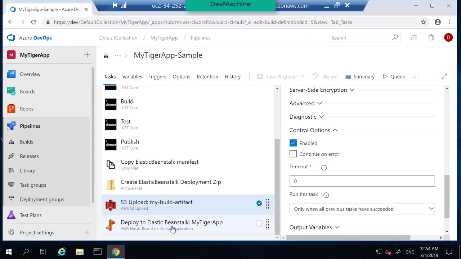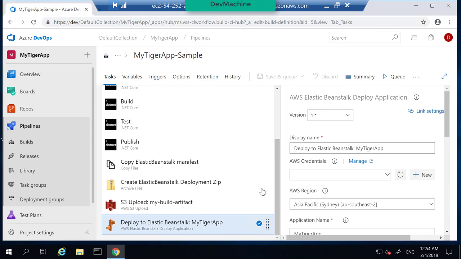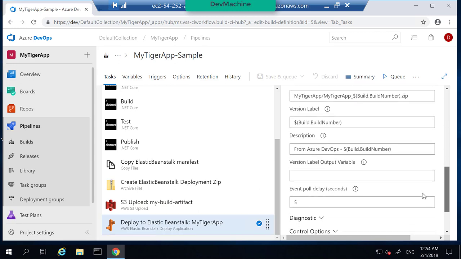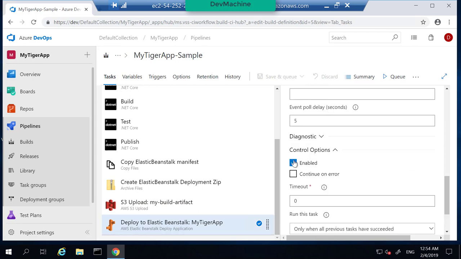We will study the deploy to Elastic Beanstalk later. So let's disable this task, so we are not going to execute this step. Save your queue, and then queue a new build.